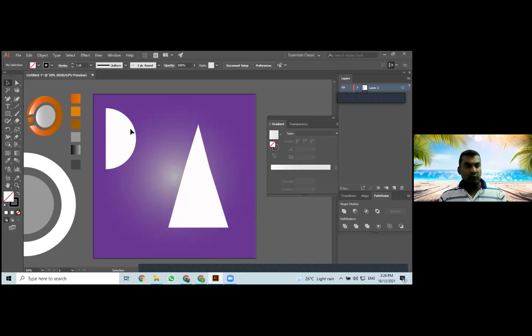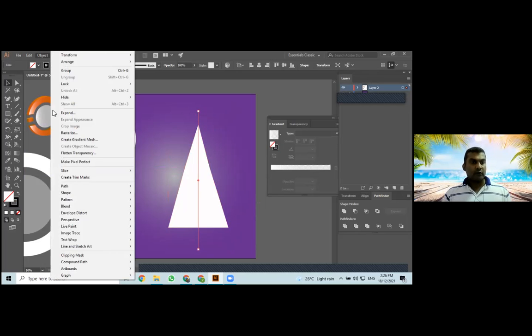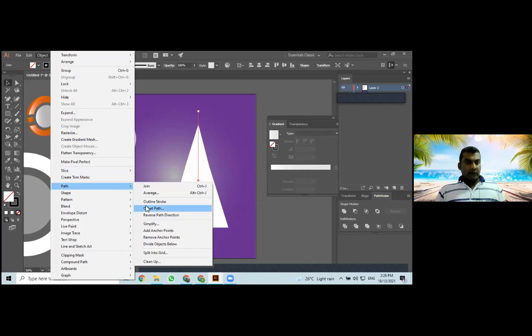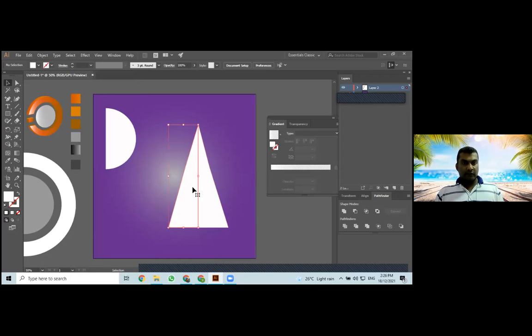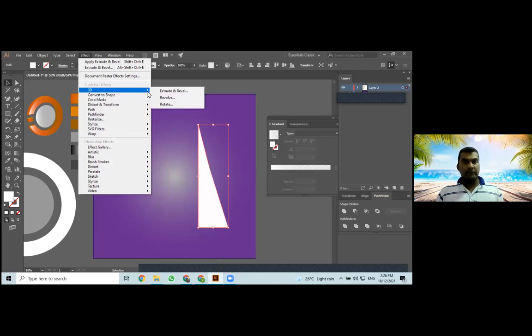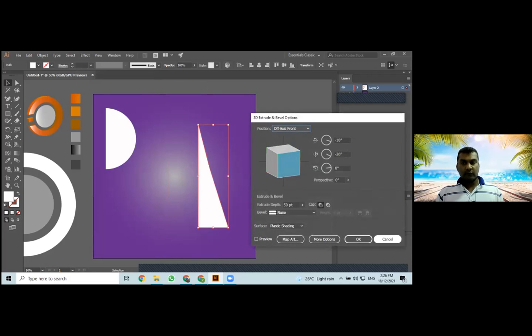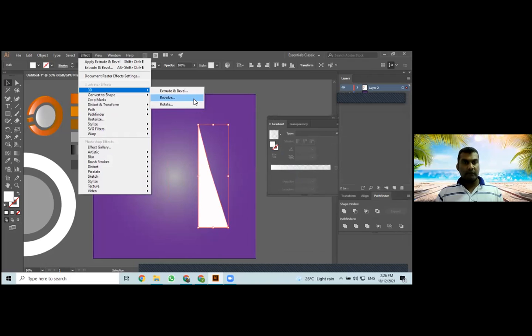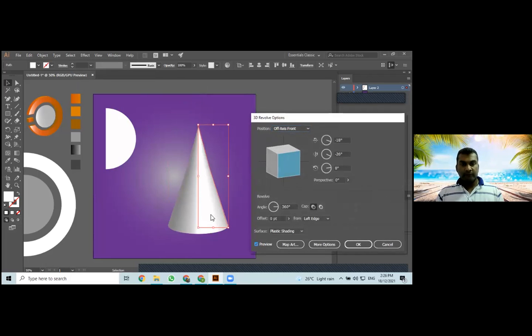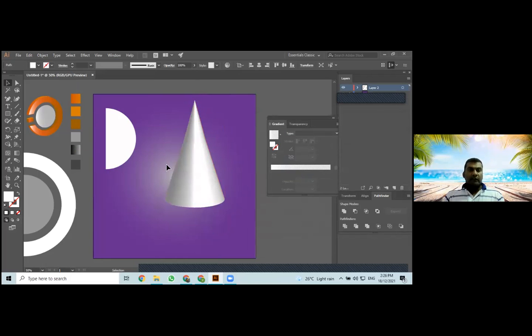Sometimes I say it will work, sometimes it will not work. Once you can go to object, path, divide. So let's say we just choose this. Go to effect, 3D, revolve. Preview. So you get something like a cone. If you just apply, again over here the same thing.